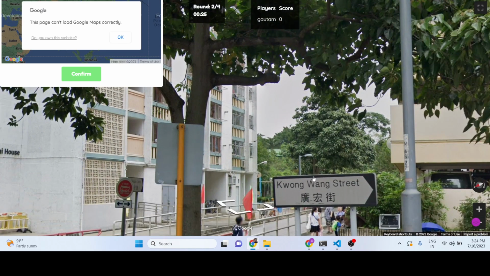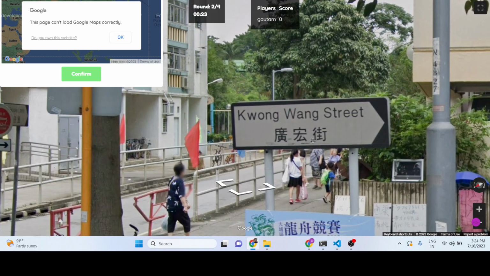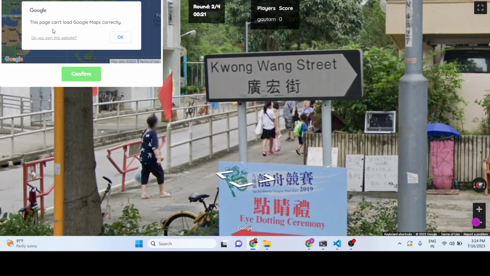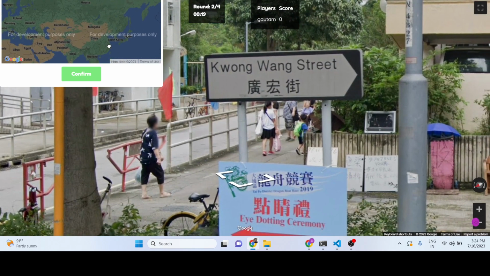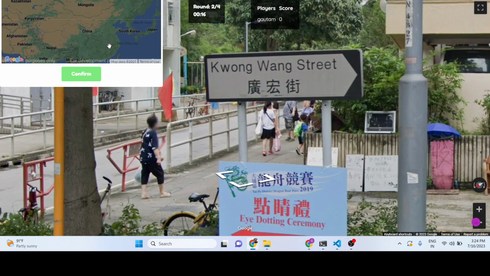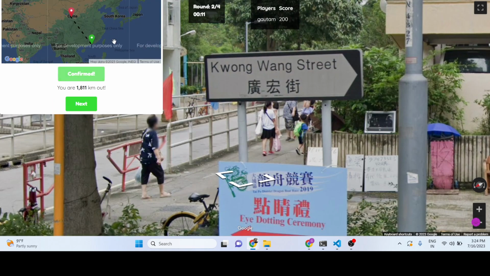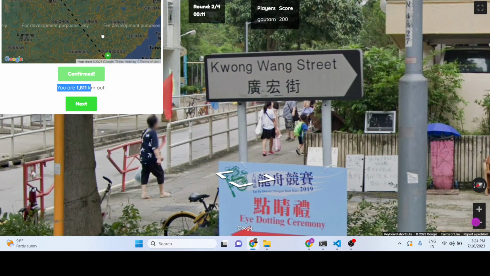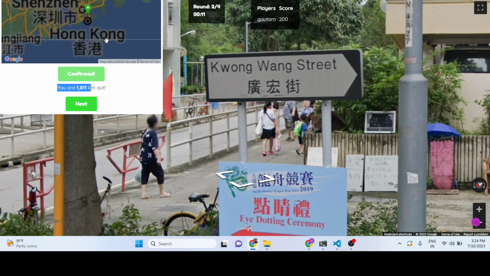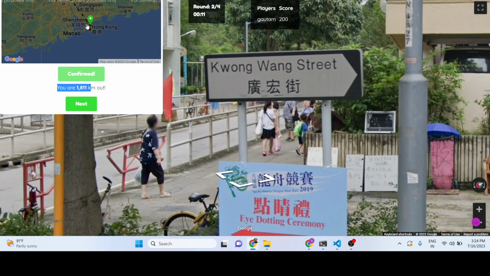So you can see this is, I think it's China related. So what I will do is simply say this is somewhere in China, and I need to confirm. So what it is saying is that you are 1 kilometer out. The correct location was in Hong Kong and I misspelled it.